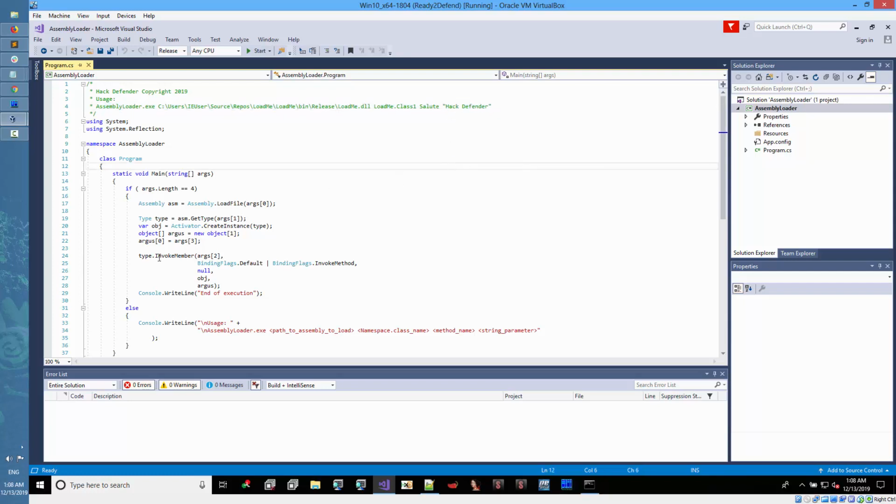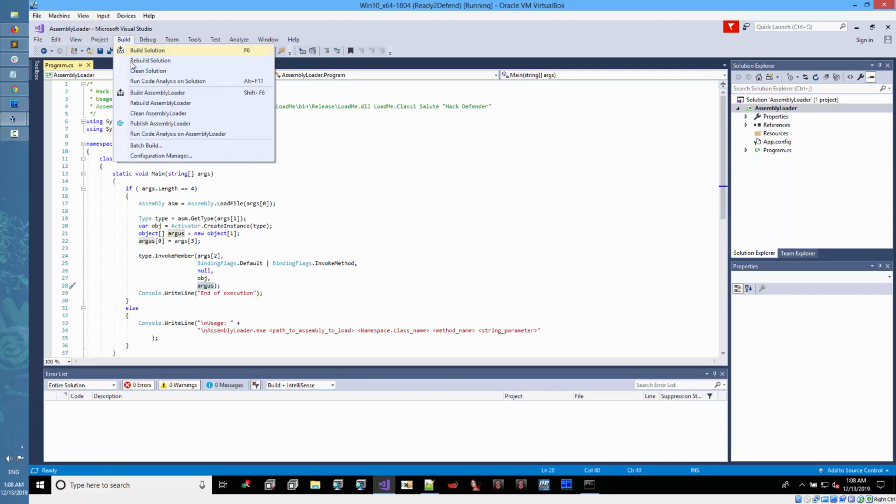And finally, on this type, which is the class, we call InvokeMember, where we pass as a first argument the method to be called. Then some normal arguments for InvokeMember, which we don't care about, to be honest, at this point. And then we have the object, which is the instance created of that class, and finally the argument. Okay, guys? And then we can just rebuild this.